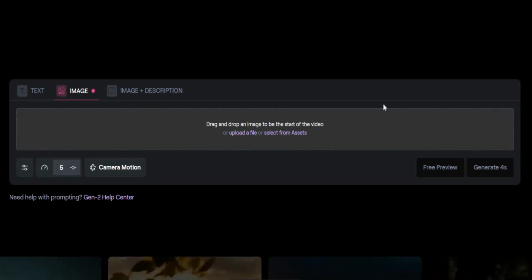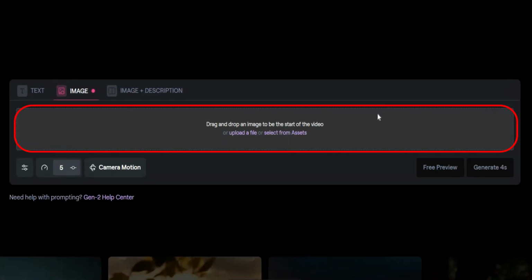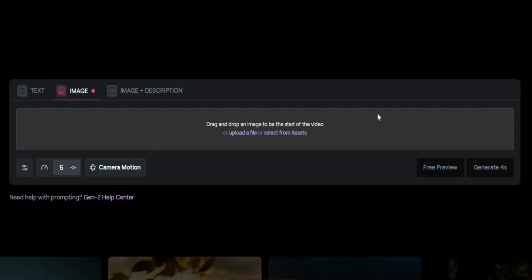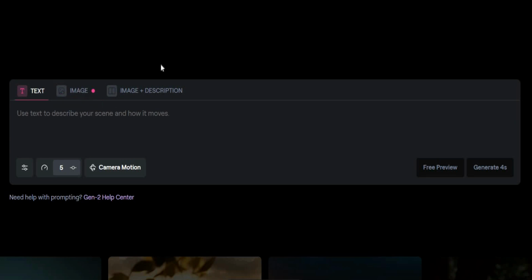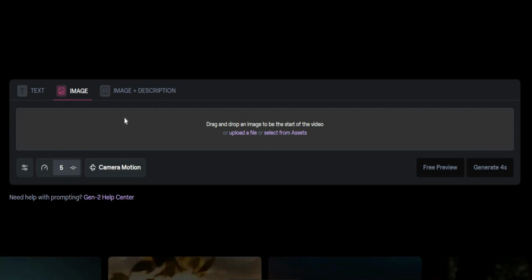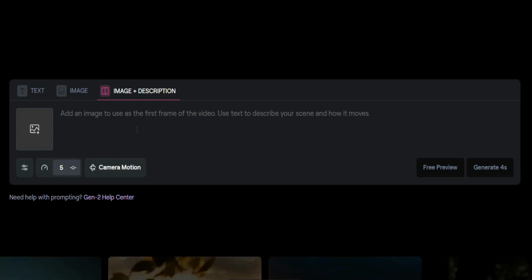And as you can see, here we can type our prompts to generate AI videos. We have three choices here that we can choose from. The first choice is creating AI videos only using text or typing description of any topic. The second choice is to generate a video using an uploaded image from your side. And the last one is using image and description to make something new.